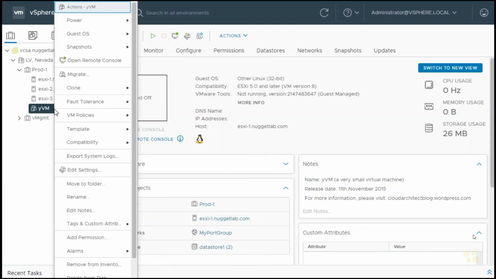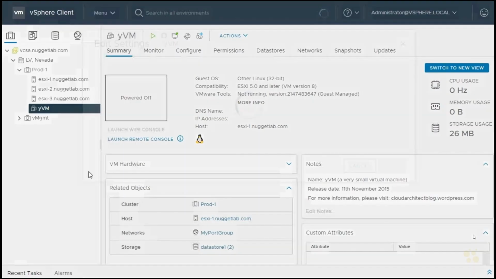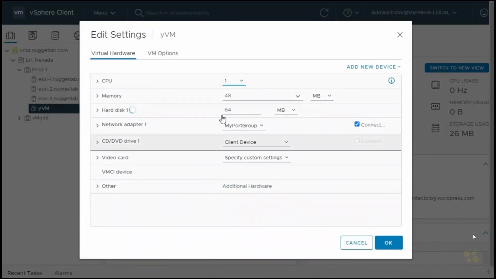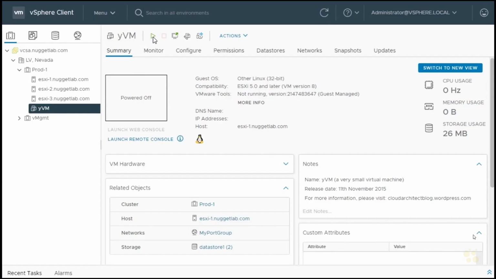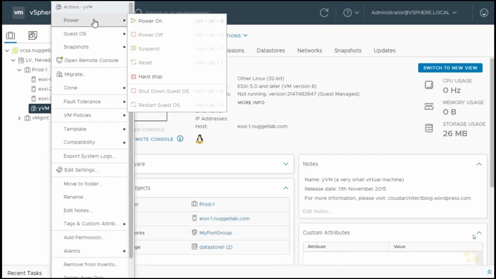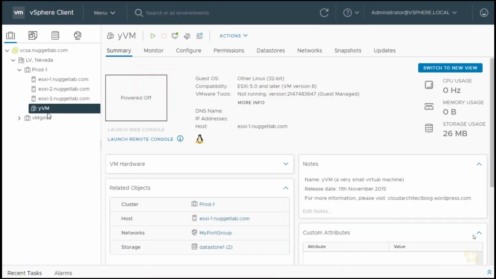We'll right click on that virtual machine. I should have renamed it, but it's okay. And we'll click on edit settings and I'm just going to give it a little more memory so it doesn't complain. So I'll give it 128 megabytes of RAM. Click on OK. And then we'll go ahead and launch it. We could right click here and go to power and power on, or with it selected, we could click on power on right here.